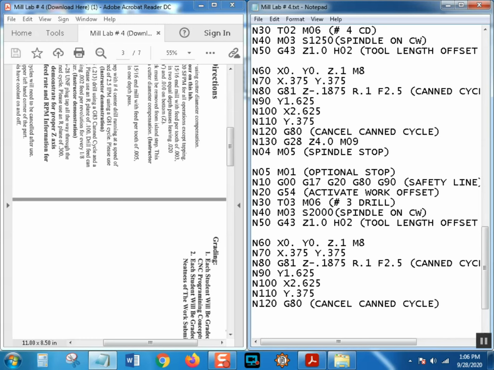Remember, no decimal point, Control S, no decimal point in your S word ever. Don't do it. So there we go. Now, remember, your H number also has to what? It always has to match your T number. So go to your H number, make that H03, boom, Control S.